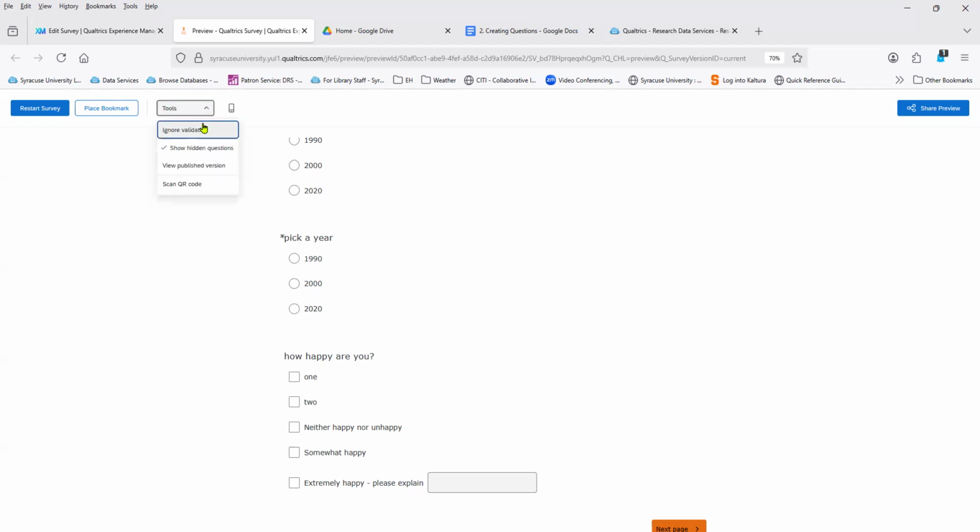Under tools, you can ignore validation. That can be helpful once you're working on your validation as you go along and you're testing later parts of your survey. You have to make sure that all the validation is there and the whole bit. You can just ignore the validation that you know works already and just keep going on to the new stuff.